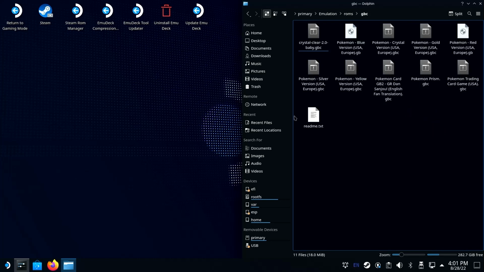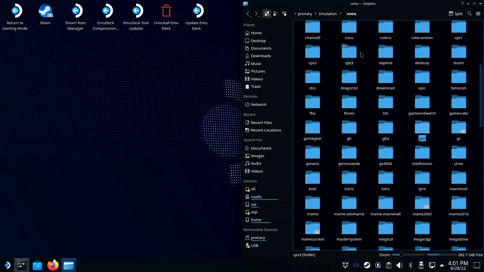You have Game Boy Advance, Game Boy Color, DS. They did it all. There's a PlayStation 3, there's a PS4 folder in there for whenever we get brave enough to try that. But you simply just drag and drop your ROMs. This cannot make this any easier.